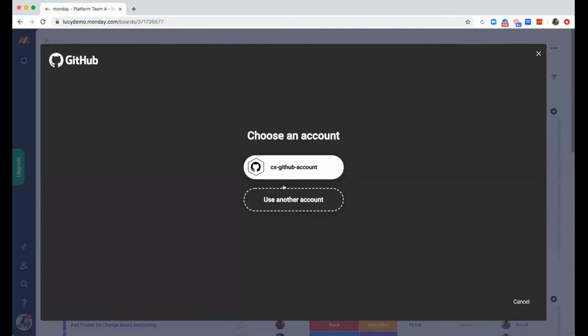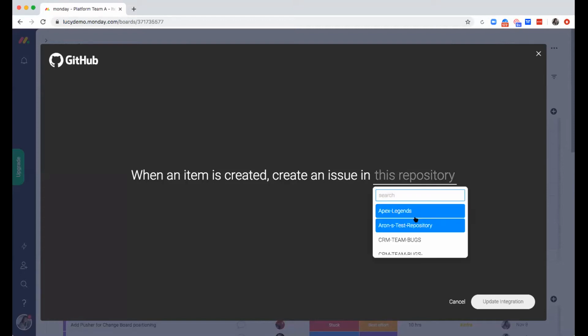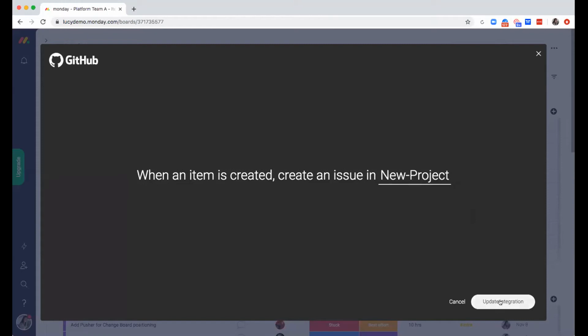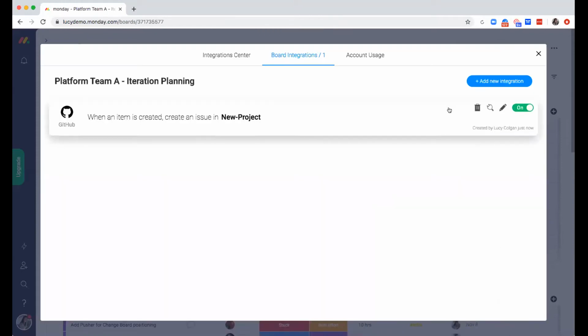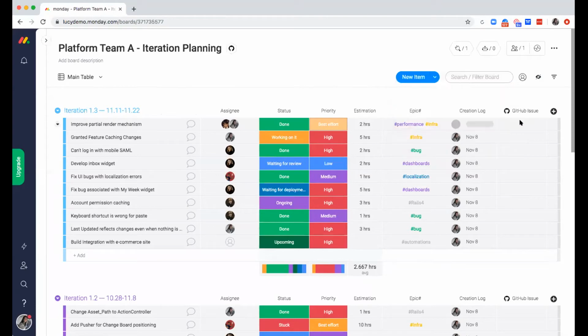When I add this to the board, I go ahead and sync my GitHub account. And now I can go ahead and customize this particular integration using my GitHub account. So when an item is created in the board, fairly straightforward, I will need my action, which is to create an issue in the repository. Well, which repository within my GitHub account do I want it to flow into? Maybe for this example, I'll choose this one, new project, and I'll update the integration. Okay, I can see now that I have one active integration as well as an additional column on my board that accounts for my GitHub issue.